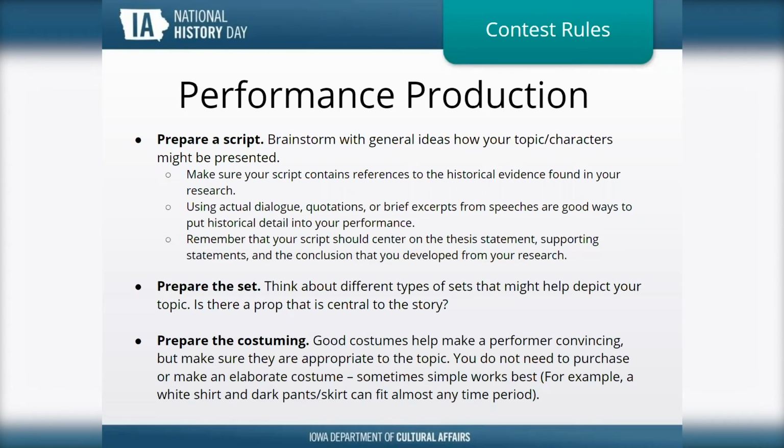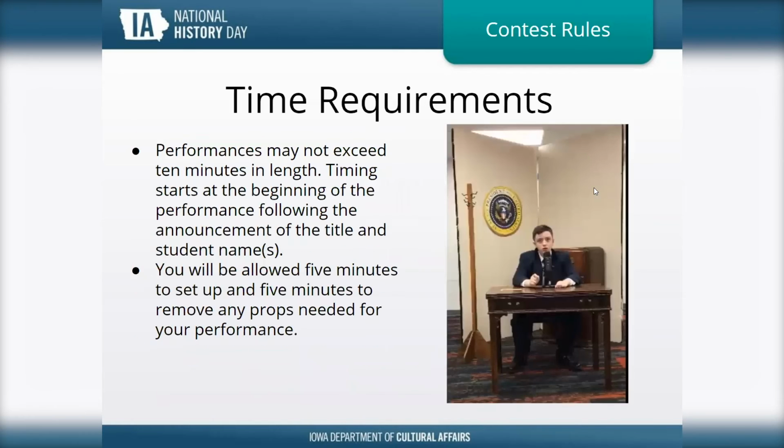Well, that's great advice. Thank you so much. So let's move into time requirements. Performances may not exceed 10 minutes in length. Timing starts at the beginning of the performance following the announcement of the title and the students' names. You will be allowed 5 minutes to set up and 5 minutes to remove any props needed for your performance.